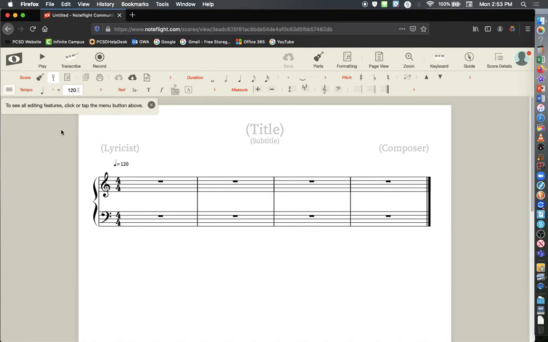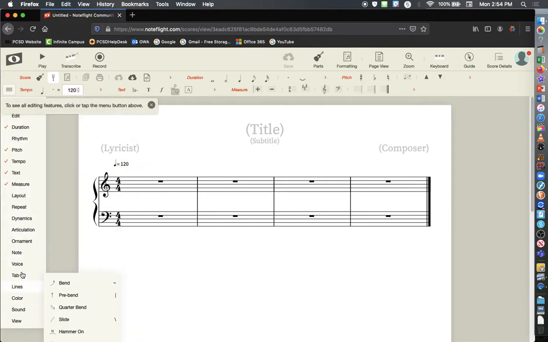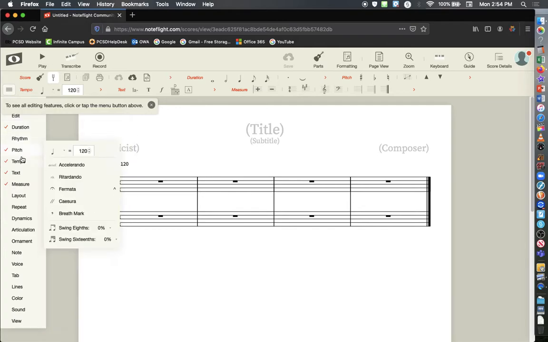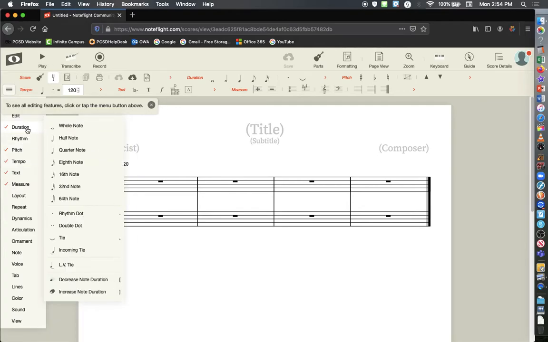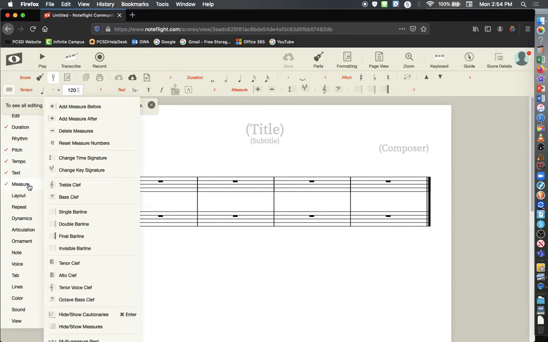One magical button I'm going to point out to you is this one right here. Everything that you can do in Noteflight is all in this list. You're going to want to know the edit, especially for copying and pasting and also undoing. And then the ones that are checked are already open. So this little mini toolbar for the duration of the notes, those are all open. The pitch, obviously that's kind of important when you're entering the notes. And then we have tempo, text, measure, etc.